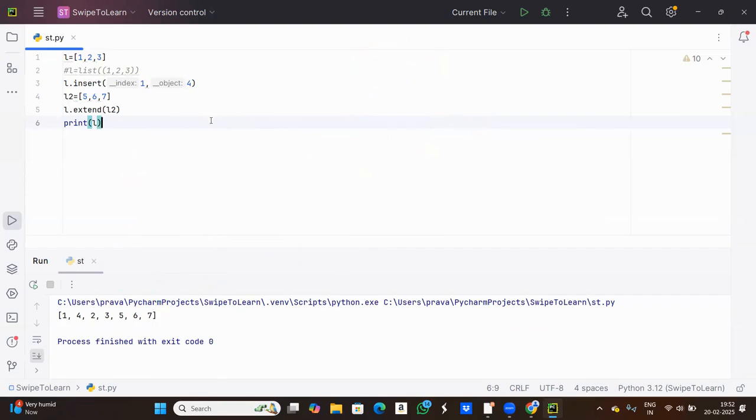Let me remove the data from the last: L dot pop. And I'm going to print L. Okay, let me run this. See, the last digit from the list, 7, is eliminated.